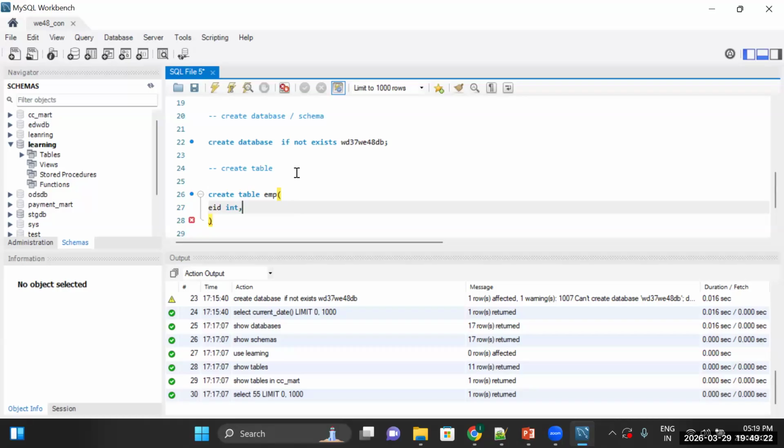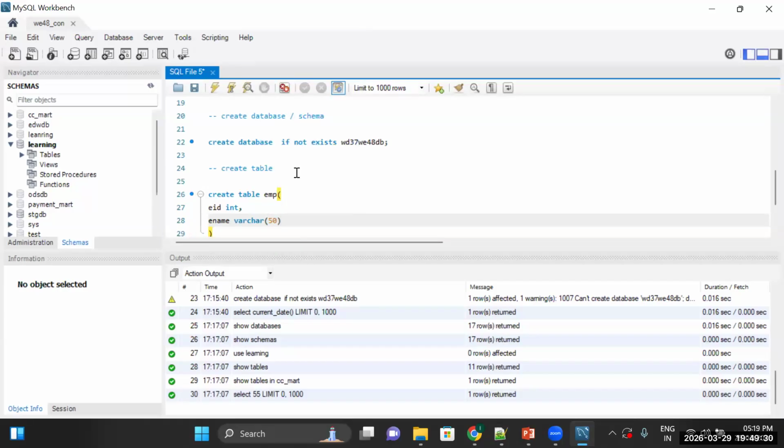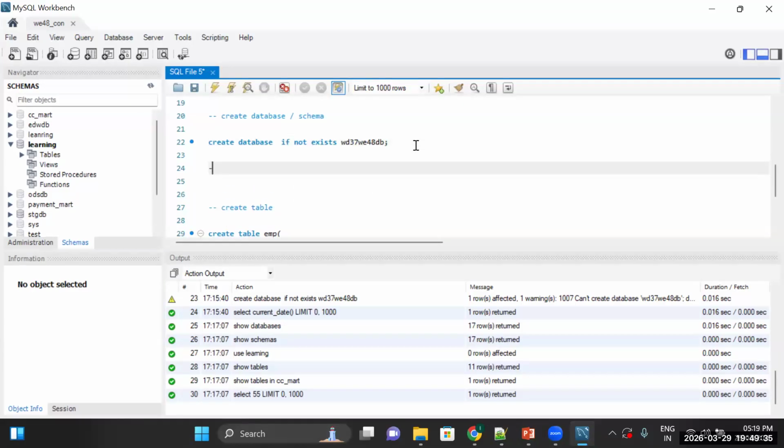Leave the data types, guys, we will discuss them. Employee name, varchar of maybe 50 here. Since we are creating the table, here I will write related to the data types. We have an integer type. Tinyint, smallint, byte and all, we have in SQL, but I'm not going there. Integer is for your numbers.